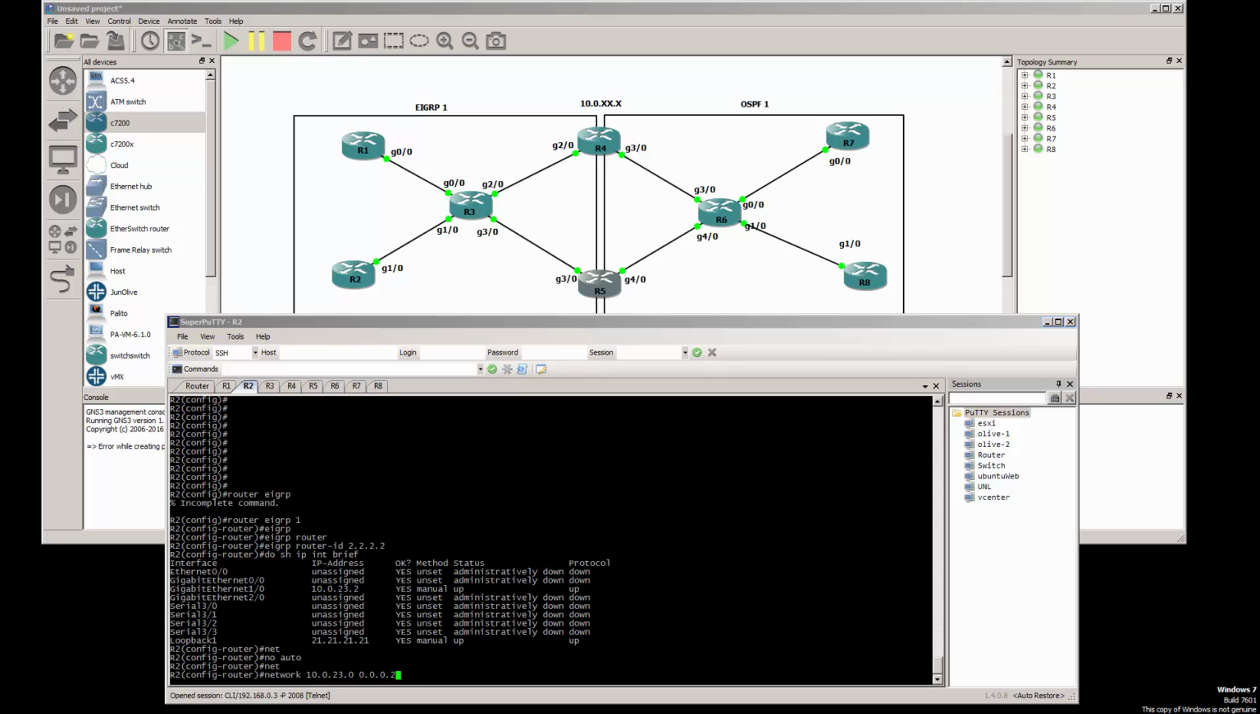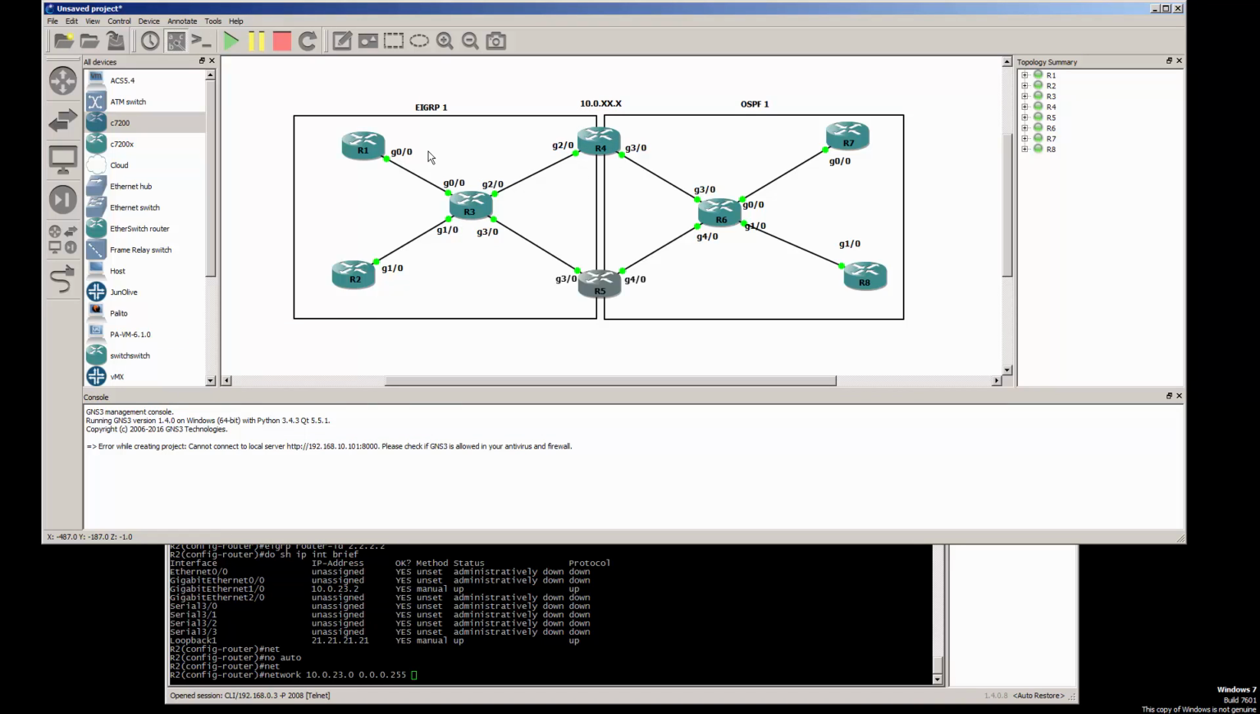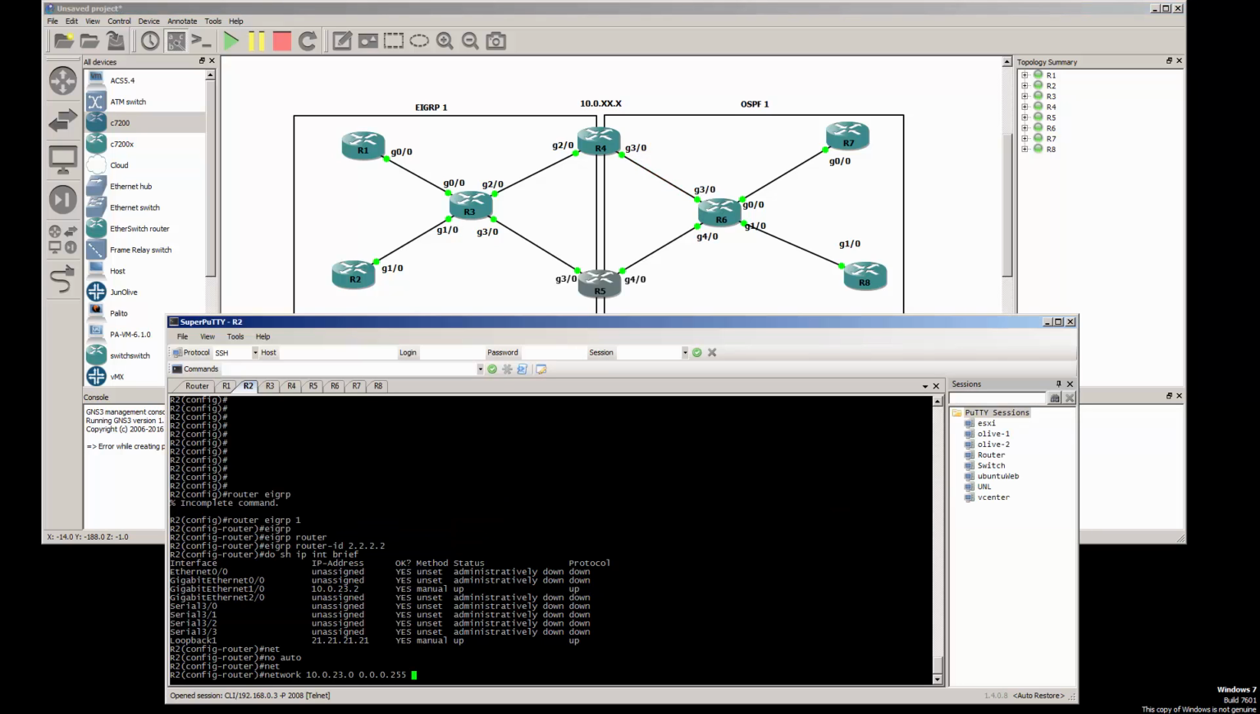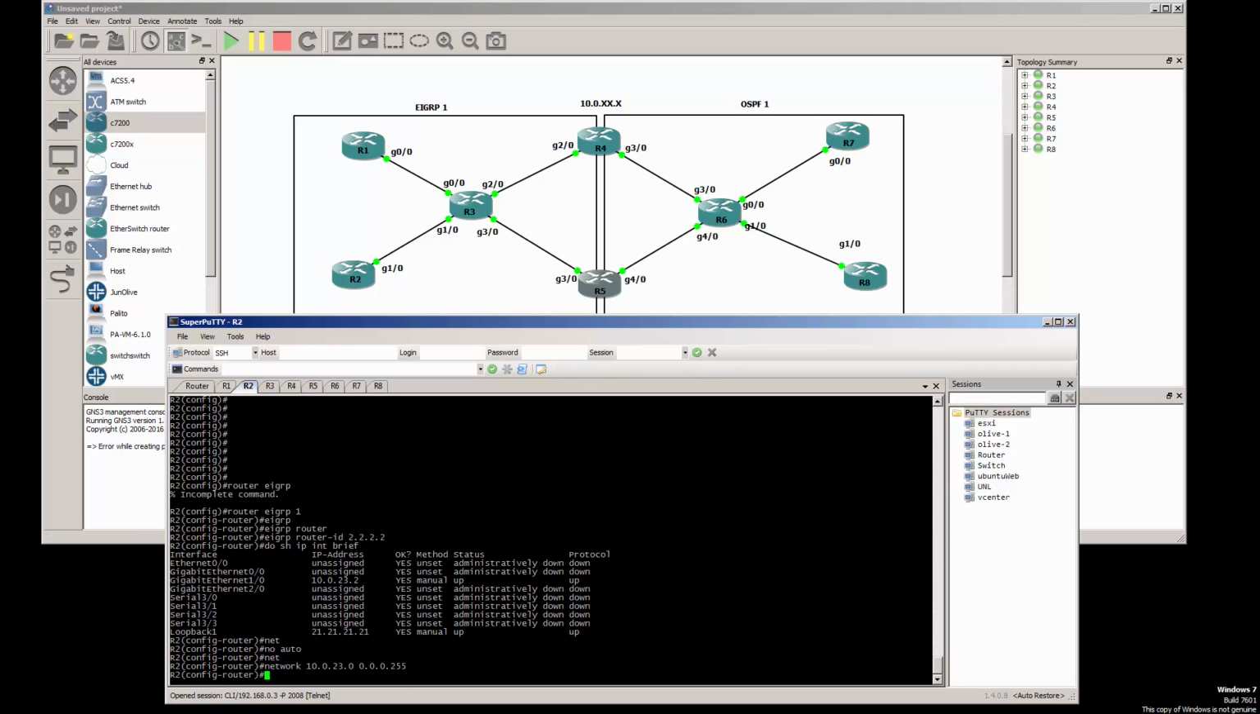10.0.23.0. And well, if you don't know, 10.0 is all these links. Say between 2 and 3 we have 10.0.23, and then the number of the router. So this one's dot 2 and this one's dot 3. For example, from router 4 to 6 we have 10.0.46, and then this is dot 4 and this is dot 6.